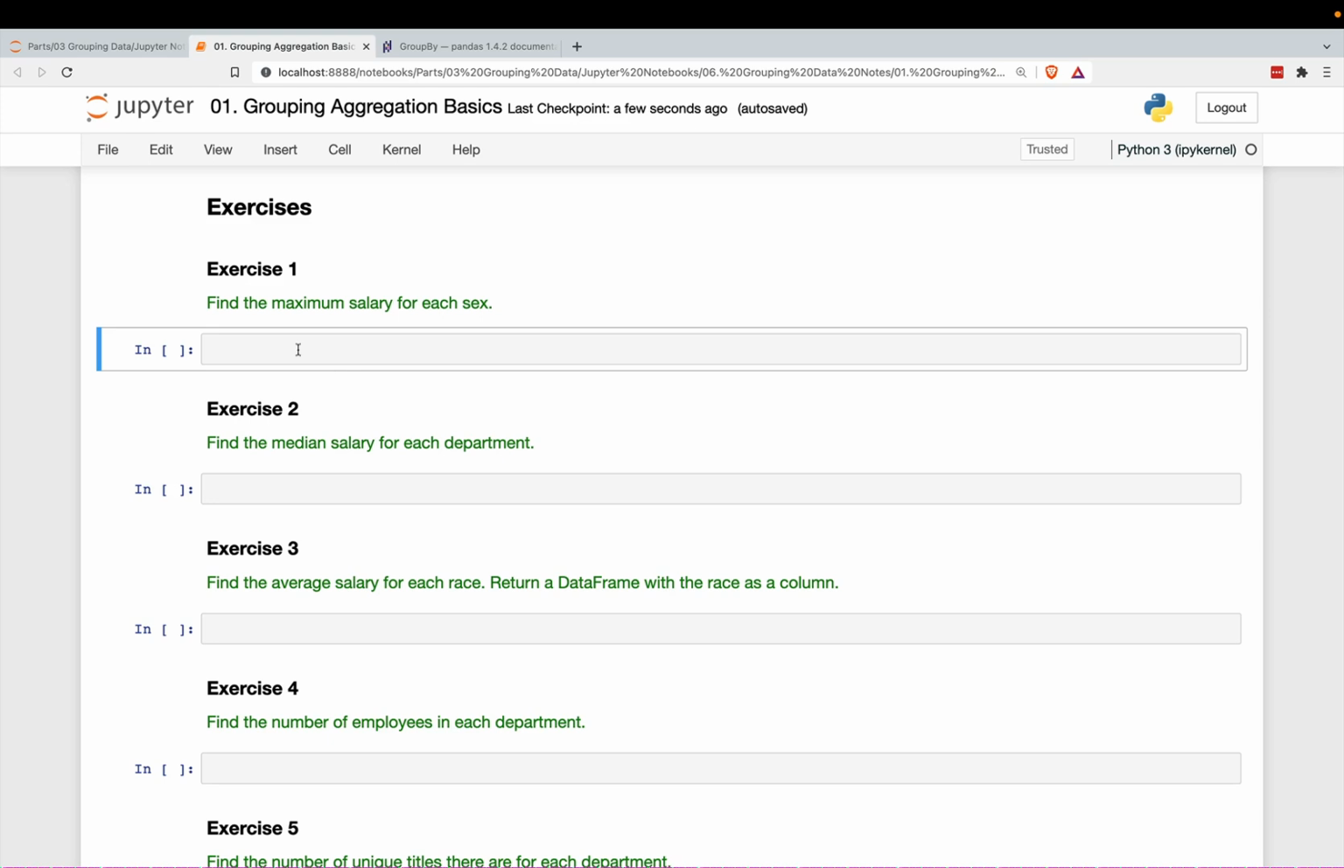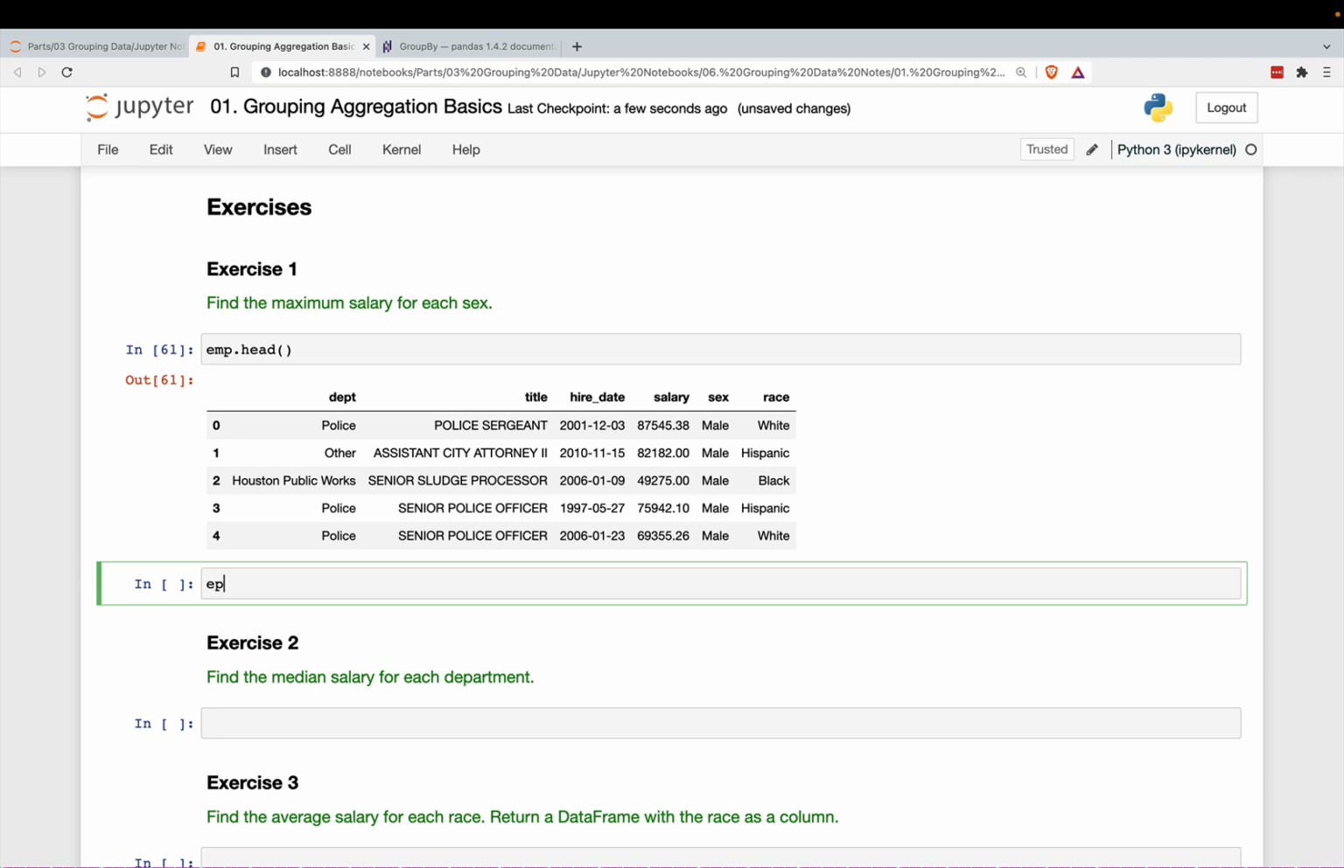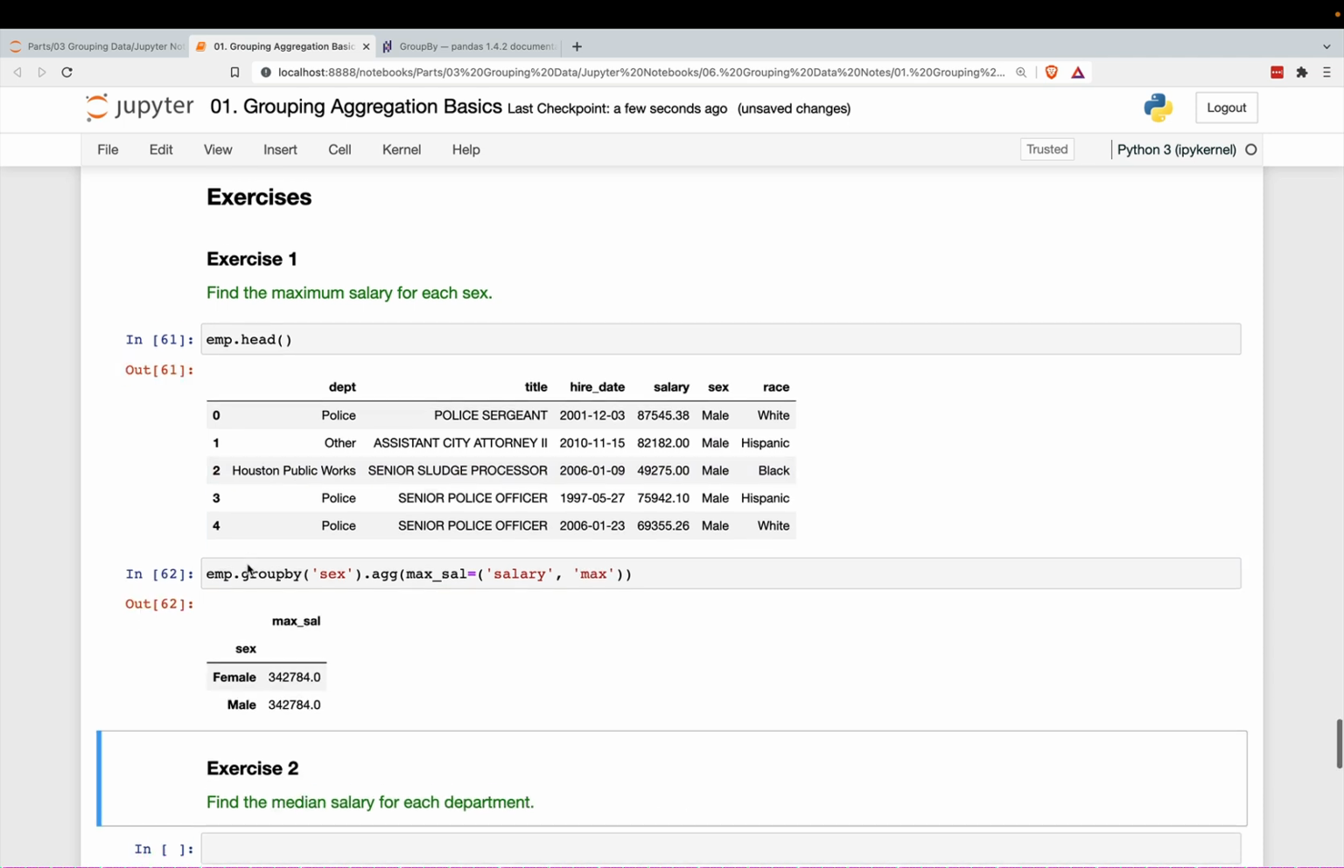On to the exercises. Find the maximum salary for each sex. So we're going to continue to use the employee data set. So it's group by sex. That's our grouping column. We're going to aggregate these salaries. So we'll name a column called max sal. Salary is our aggregating column. And then we are going to take the max, which is our aggregating function. And that's what we get.